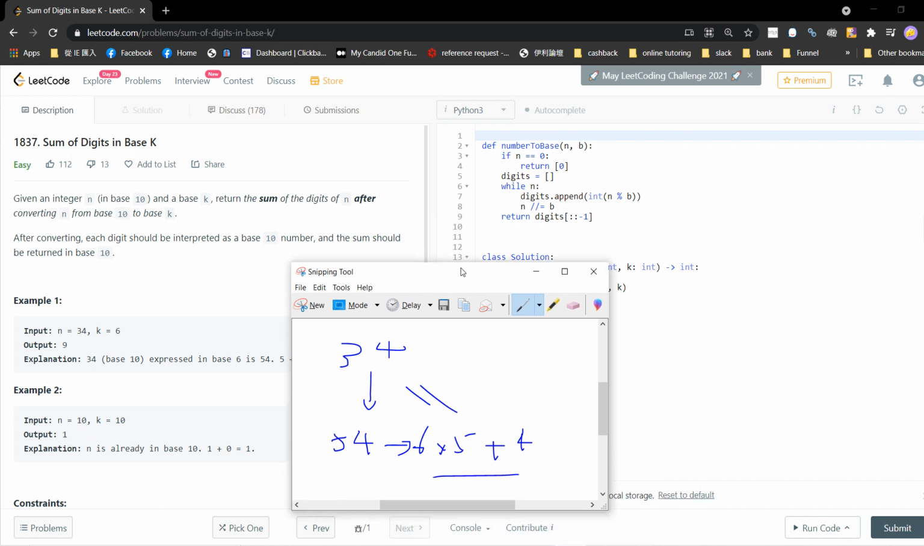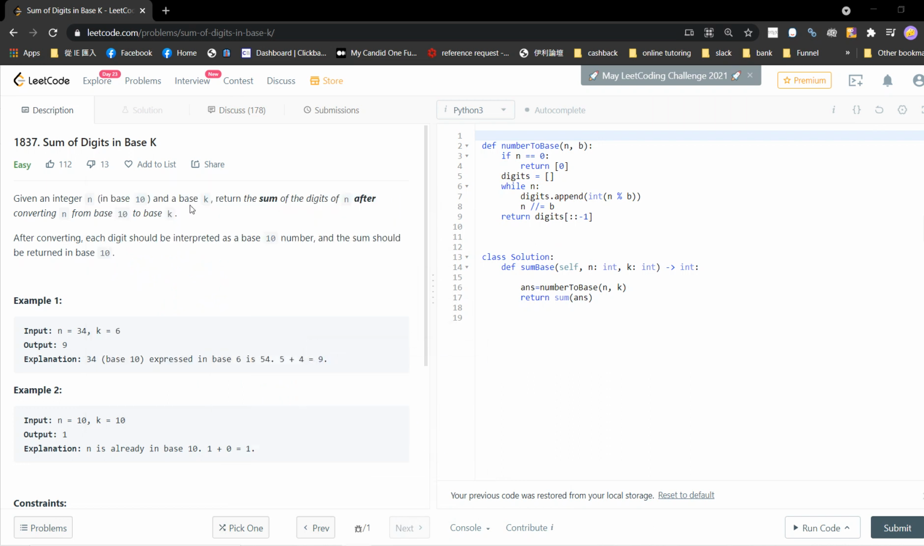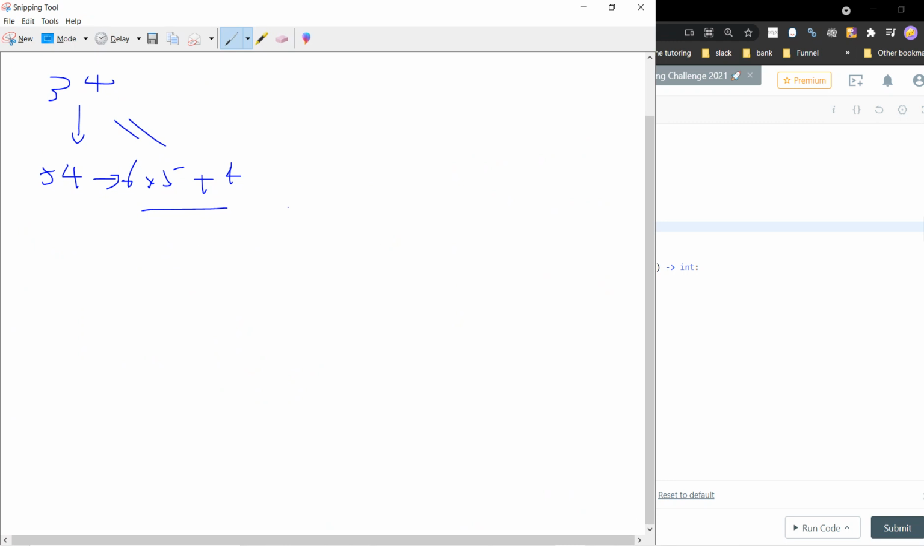Okay, so this problem is basically, the first step to solve it is that once you understand how to convert an integer in base 10 to base k, then finally you just sum all the digits. So my algorithm is very easy. Let's quickly talk about how to get base b.